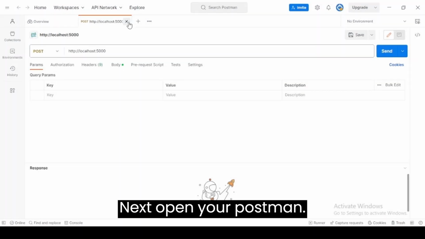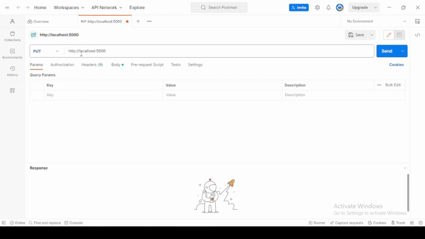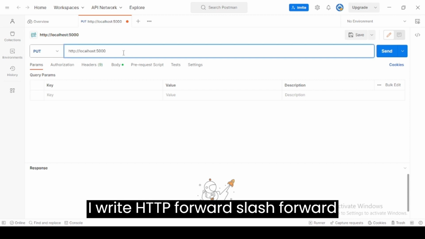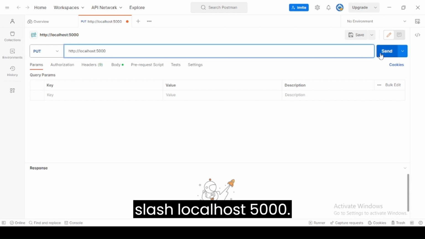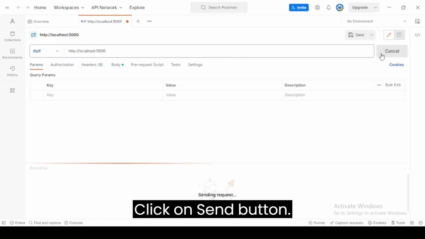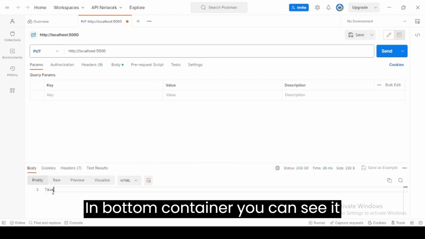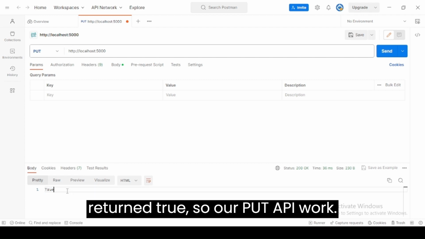Next, open your Postman. Then select the PUT method. Here you enter the URL of your app. I write http://localhost:5000. Click on the send button. In the bottom container you can see it returned true, so our PUT API works.